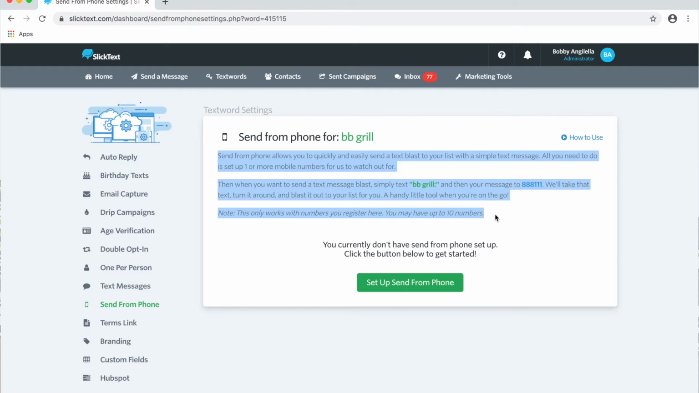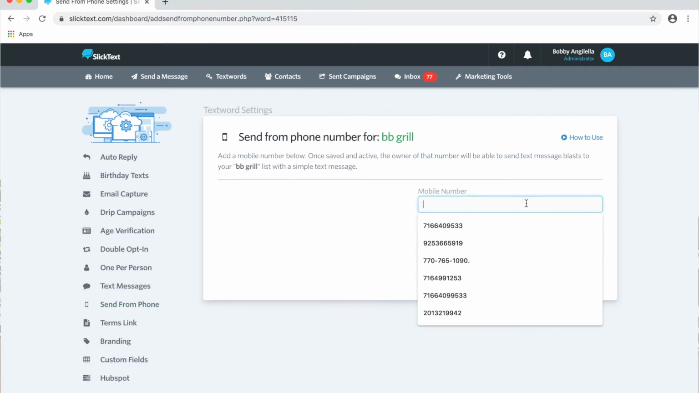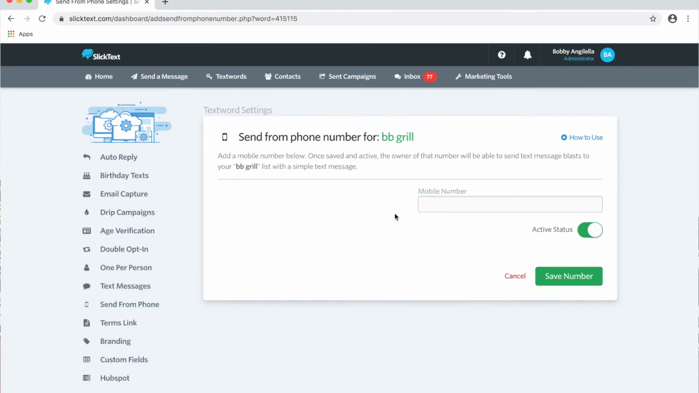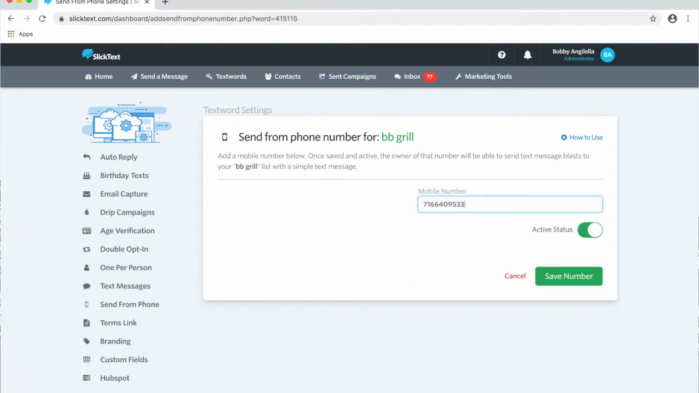Now I'm going to show you how to do this on the screen in just a moment, but basically we're going to set up our first phone. You can have up to 10 mobile numbers for Send from Phone, and we're going to pop in a phone number here. Okay, I put in my cell phone. Make sure it's active, and I'll save that number.